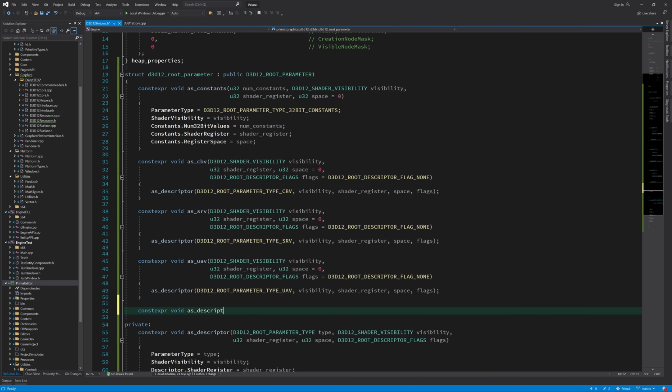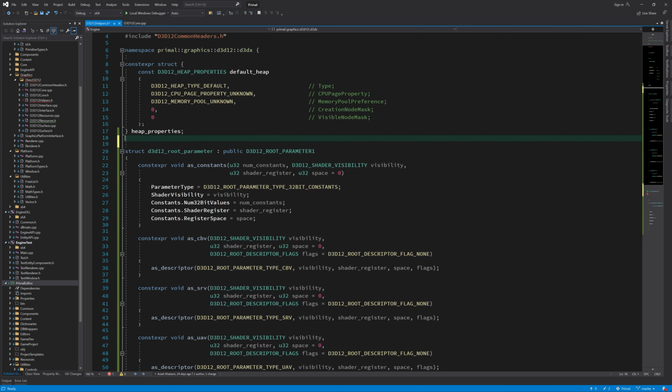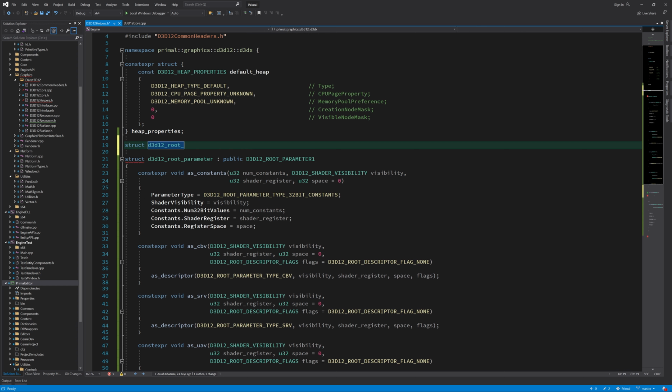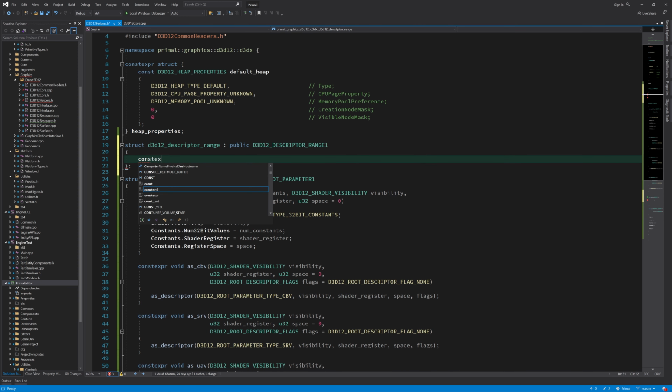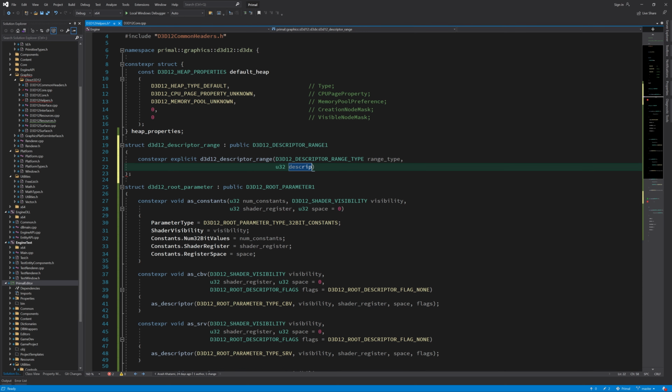Finally, we write the helper function for the last type of the root parameters, which is a root descriptor table. Because this table will point to an array of descriptor ranges, I'm going to add a new structure that inherits from the D3D12 descriptor range 1. It only consists of one constructor that is responsible for filling in the data. The user needs to provide the range type, descriptor count, and shader register, with all other parameters being optional.